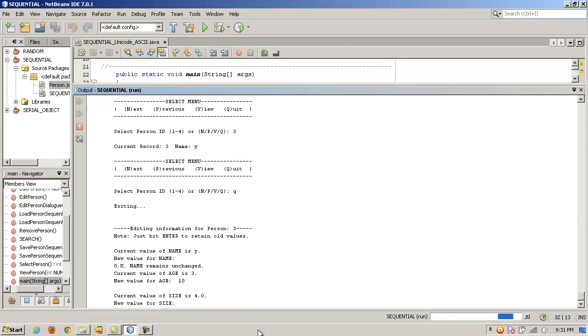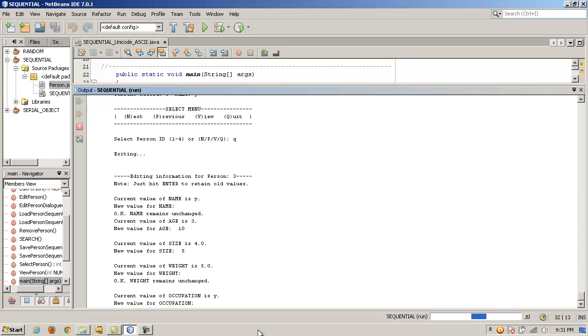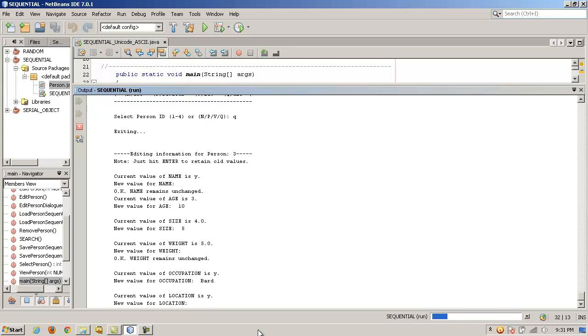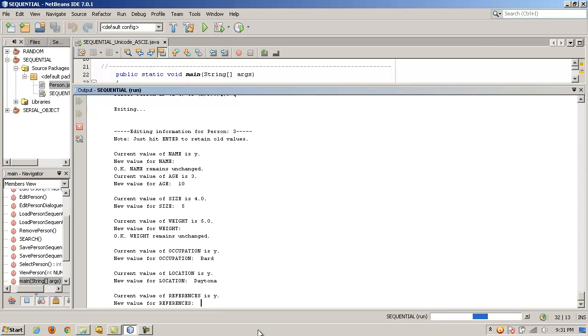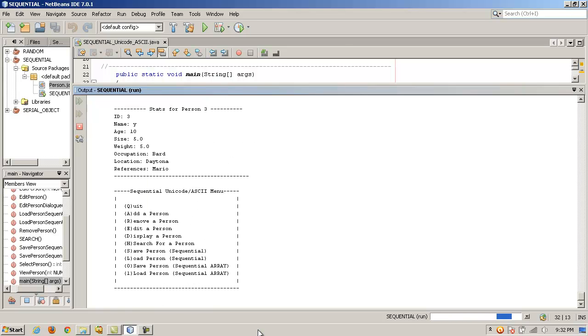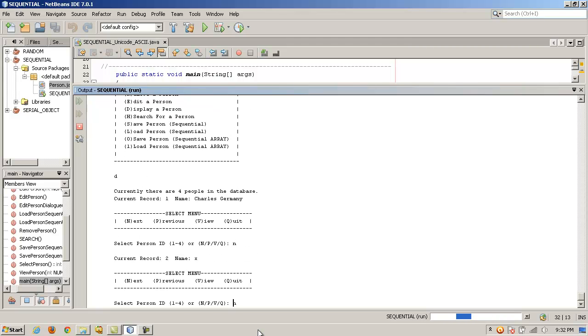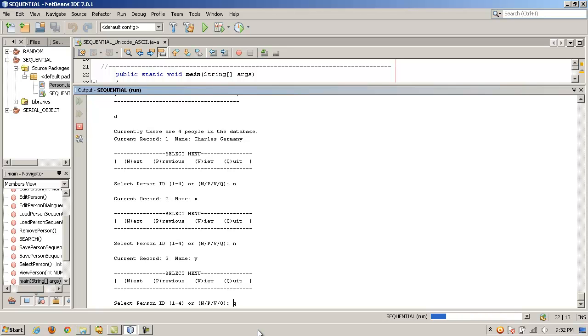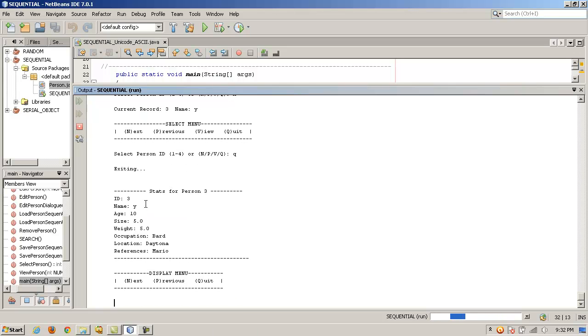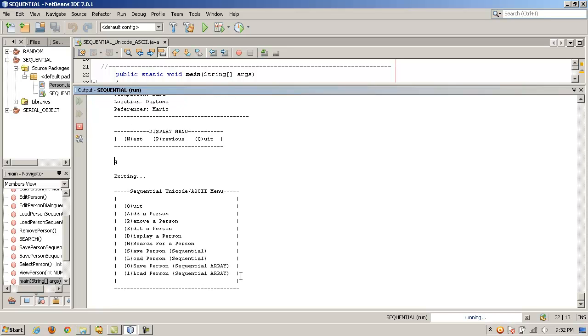So new value is 10, size I'll make 5. I'll leave weight unchanged. Occupation, Bard. Okay, and location, Daytona. And references, Mario. Okay, and then if I wanted to display that info, let me go through and, alright, there's Y is selected. The new data has been saved, and the old data that we didn't change has been preserved, as you can see.